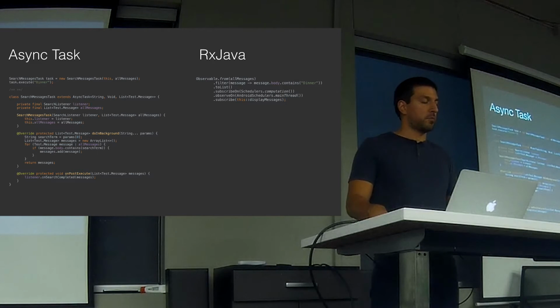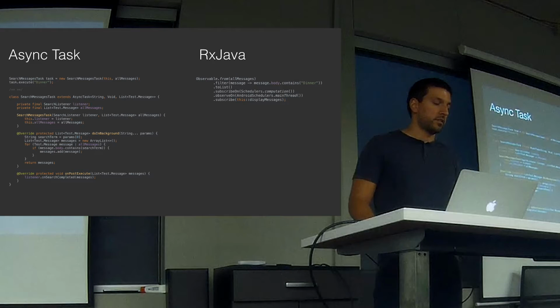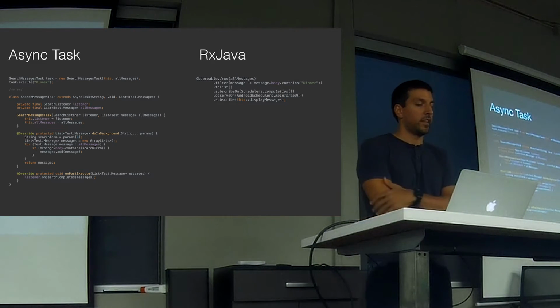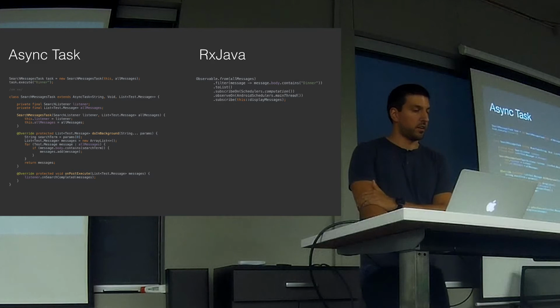We have the same class, same instantiation, but we have to provide a list when we instantiate the async task and assign that to a field inside the async task class. And we go through a for loop, and if it contains our search term, we add it to our new filtered list and then return that. And then in onPostExecute, we give the filtered list to our listener.